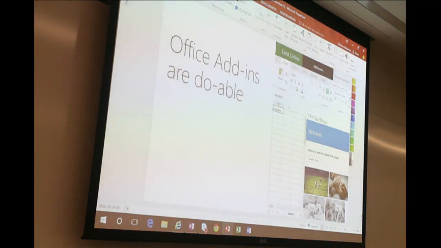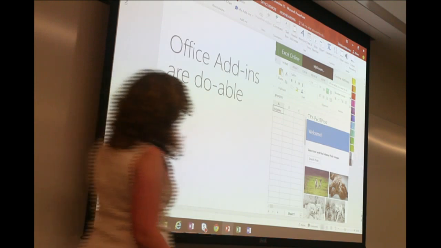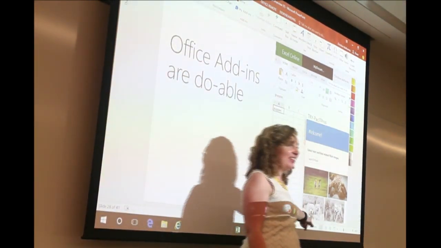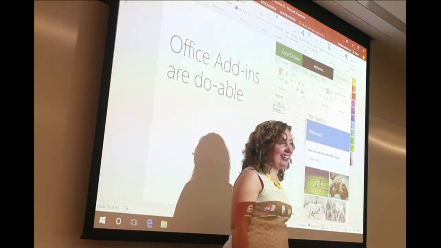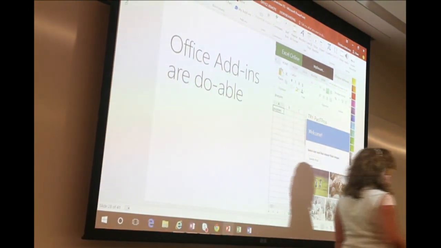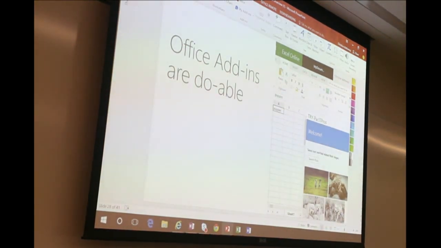Add-ins are doable. I got my grandmother to build one with me. You write it in JavaScript and HTML. Basic web page. So this one, all it does is it selects the thing in Excel, and then it searches Flickr for it. And then there's puppies. That's it. It's really simple. It's my go-to. And people are like, I can't code. And I'm like, yes you can.